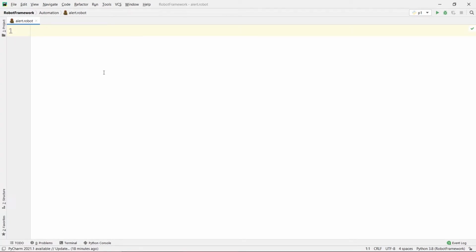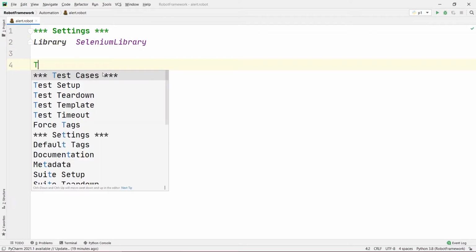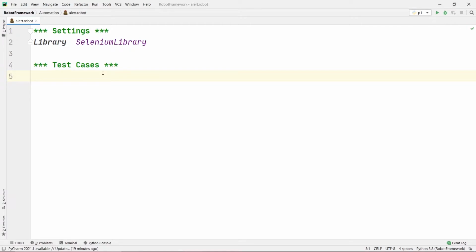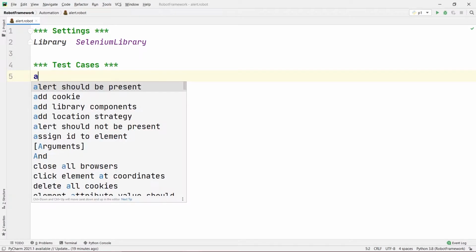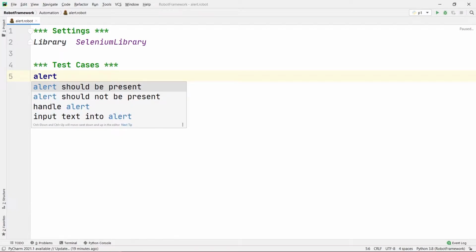Before starting our program, let me define the sections that we will be using to write it. The first section is the settings section. Here we are going to specify the library, so I'm going to specify my library as SeleniumLibrary. After specifying my library, I will directly go to my test case because I don't want any variable section here. So let's write a test case name, let's say, alert window.